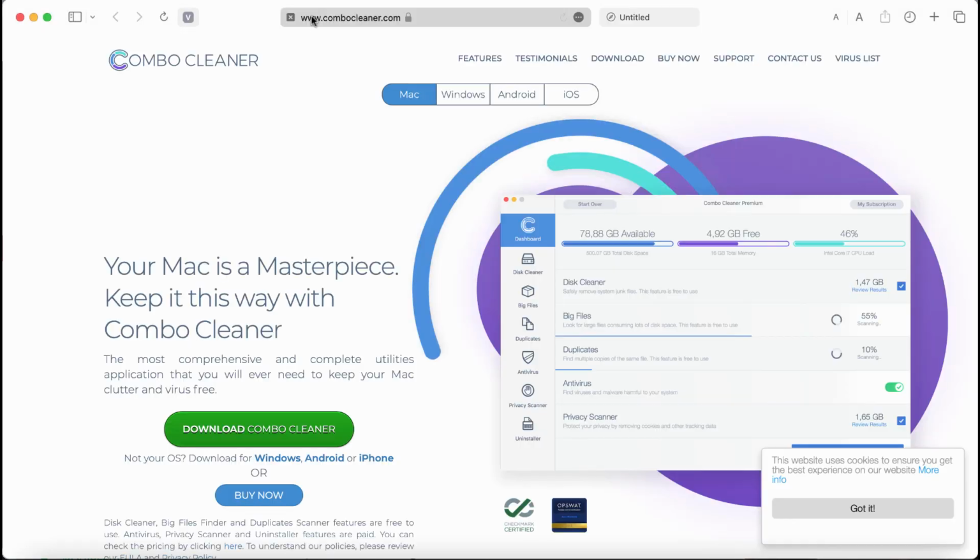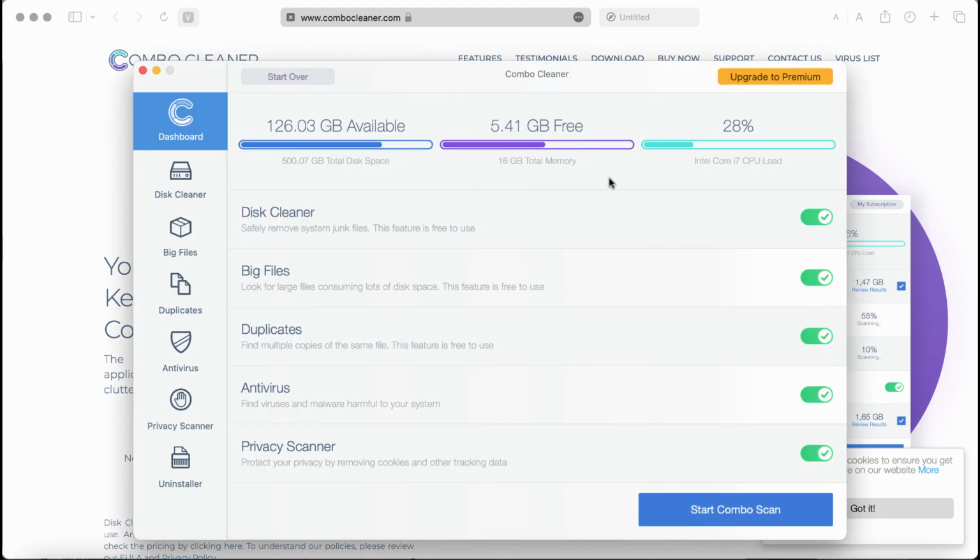I also recommend you to examine the computer with Combo Cleaner antivirus. You may get it on the page combocleaner.com. You may select your preferred operating system here, use the green download button, install it, and start researching the system with its help.